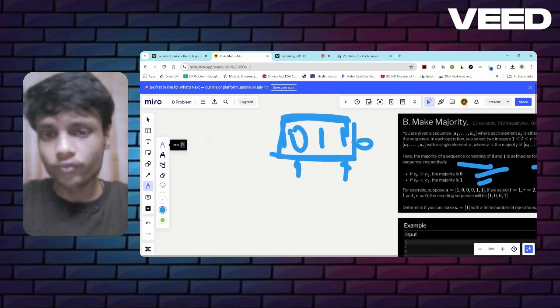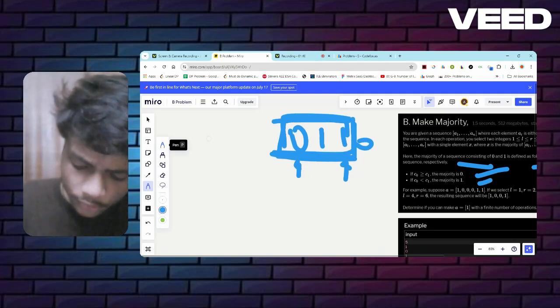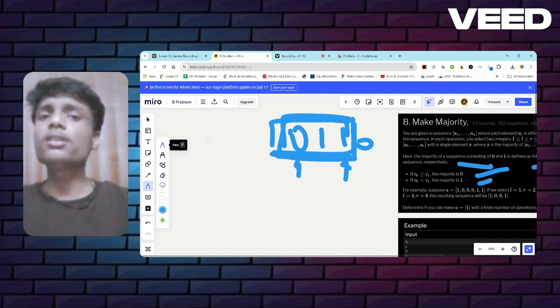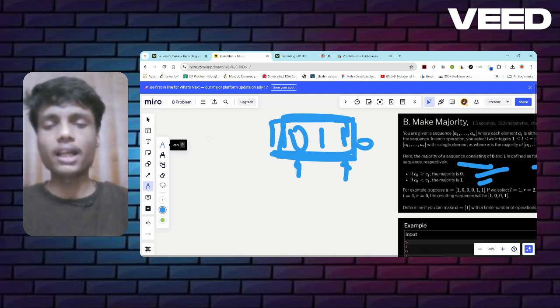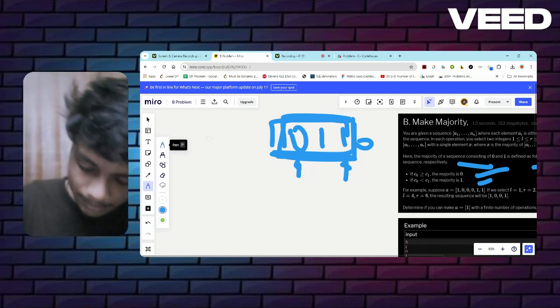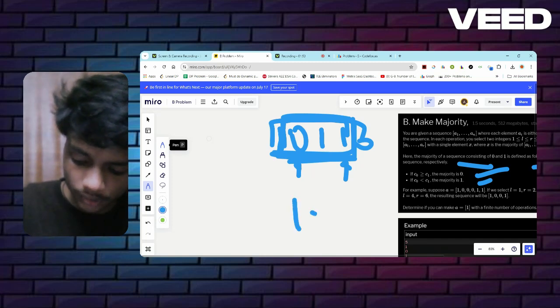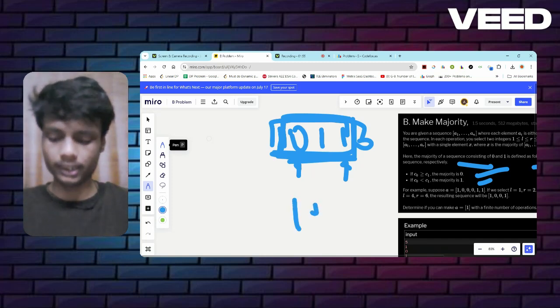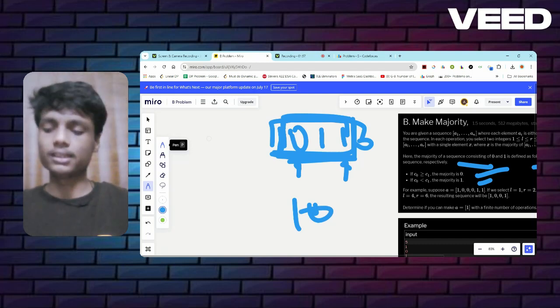So you can observe that I need to remove this sequence and insert an element x. So what should the element be, 0 or 1? It should be 1. Why? Because the majority in this sequence is 1. So it will become 1 and 0 only. It will now become this.